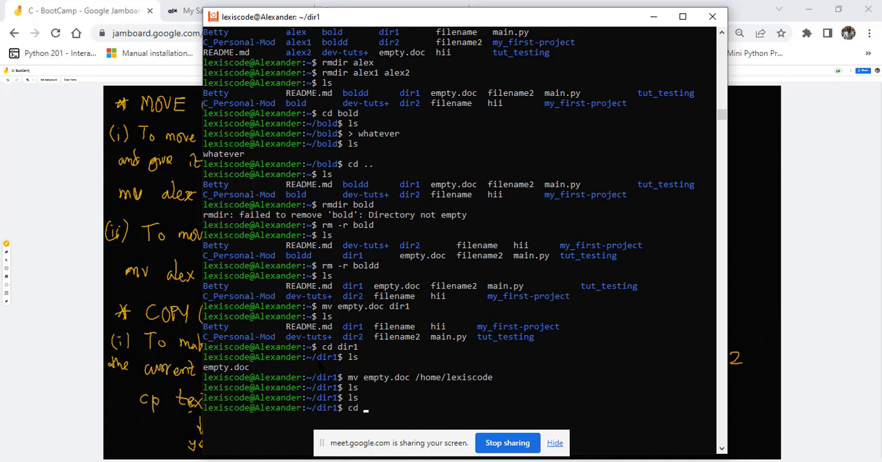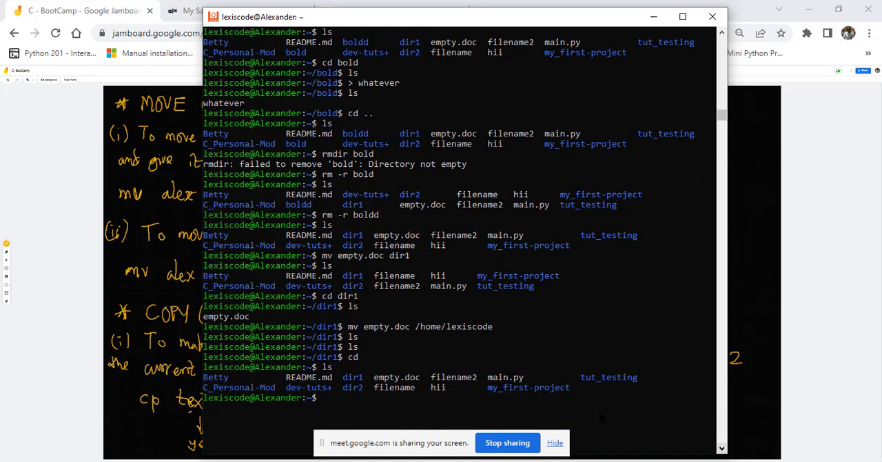But if I go back to my home directory, if I do cd, I'm in my home directory. If I do ls now, we should be able to see the empty doc. You can see we have the empty doc here. So I've moved it back to where it was. All right, so that is just how to move stuff.